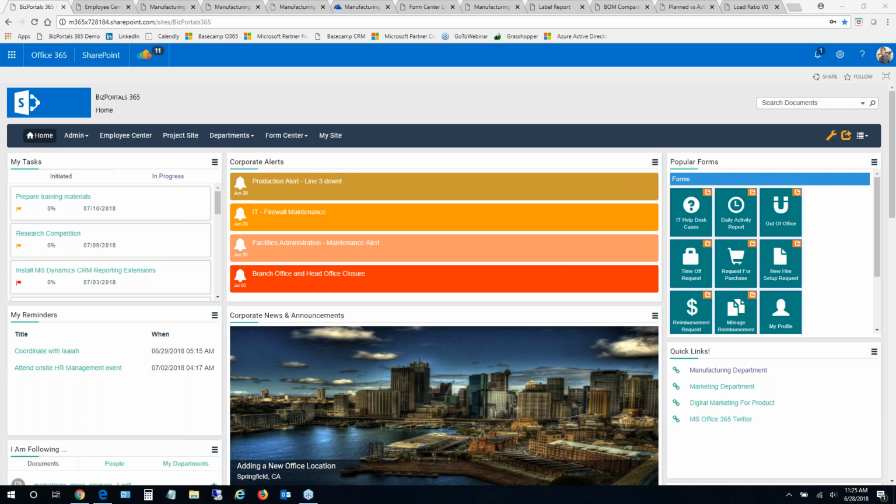What you see in front of you is our product, BizPortal 365. This is built on SharePoint and Office 365, so SharePoint Online. It's also available for SharePoint on-premise, so you could deploy it on your on-premise platform. This is the home page. Now, BizPortal 365 really covers 4 key areas. One of them is information distribution.